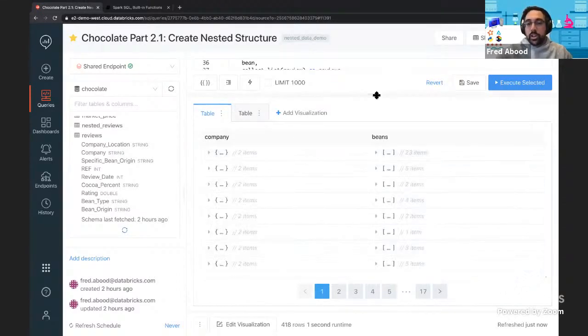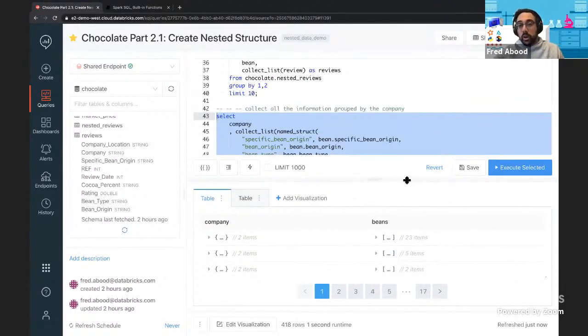So this is great because each row is a distinct company. So you can run a count one or count star on this table to get a distinct count of companies without having to do the expensive count distinct on the company column.